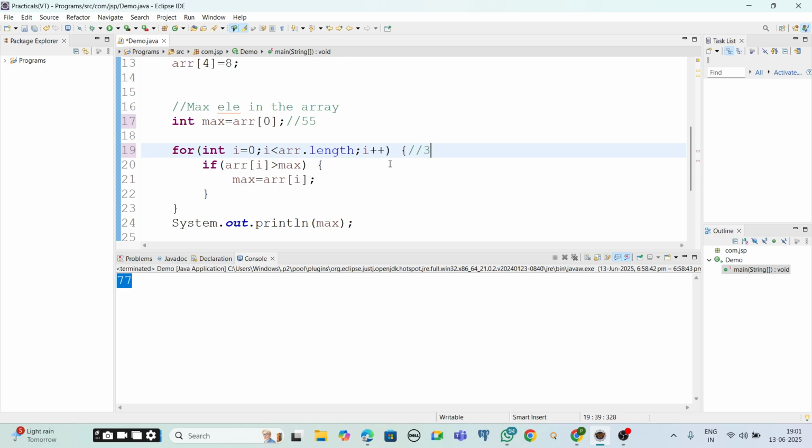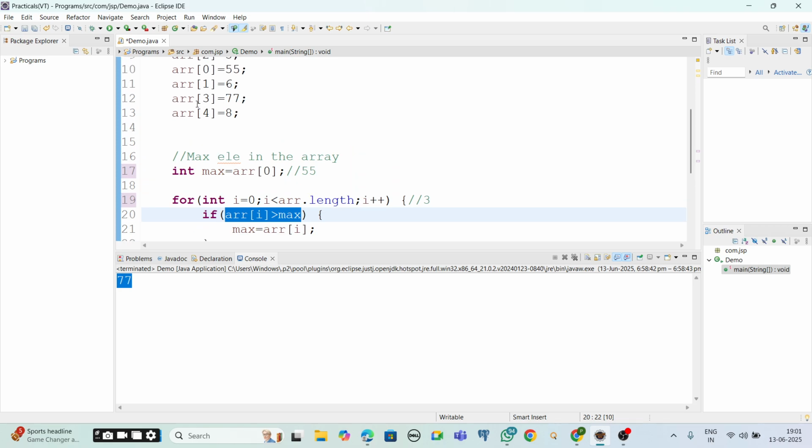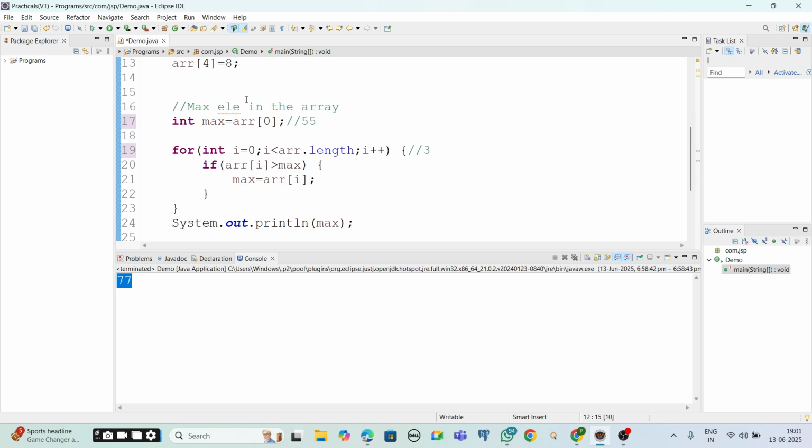Again it will come here. It will check the condition. The condition will be true. Again it will go to this condition. Now the i value is 3, right? Array of 3 is greater than max. What is the array of 3? Which is 77. Is 77 greater than 55? Yes, the condition will become true here. It will enter the if block. Now the max will be initialized to 77.